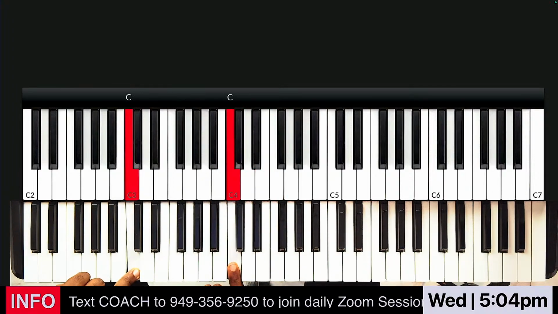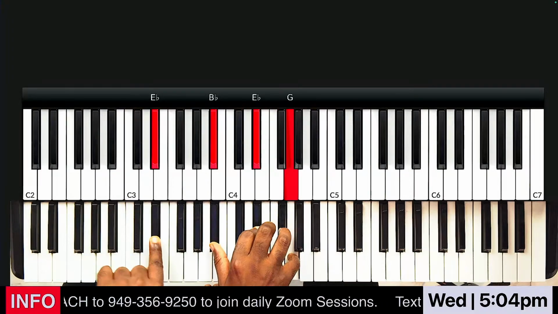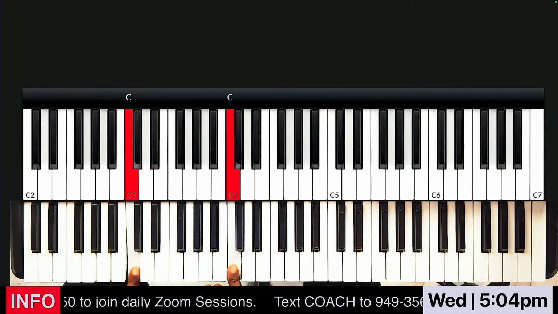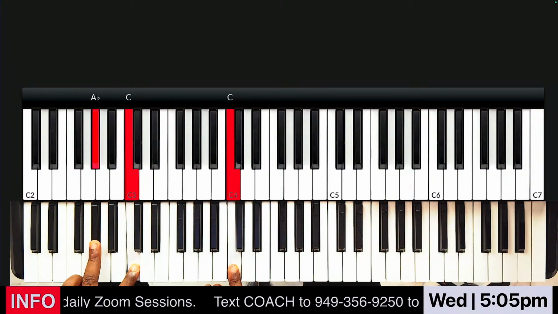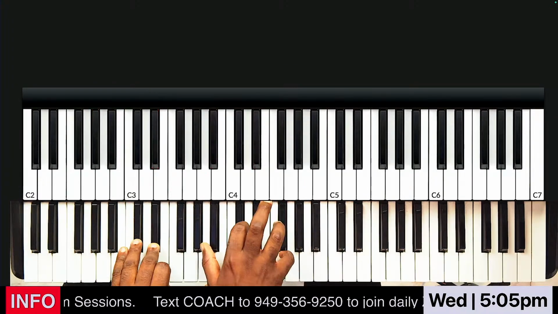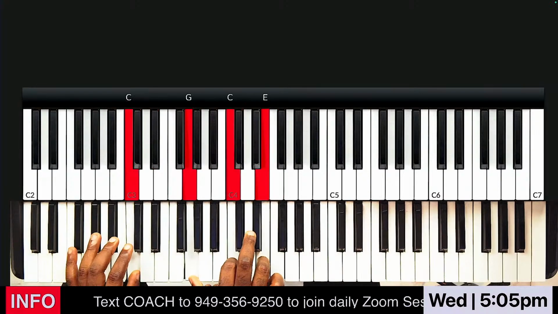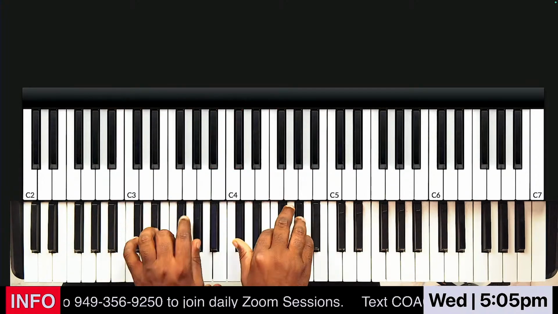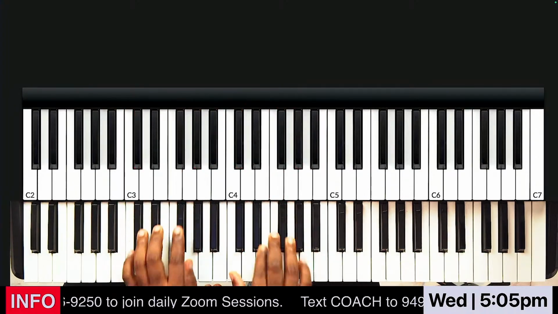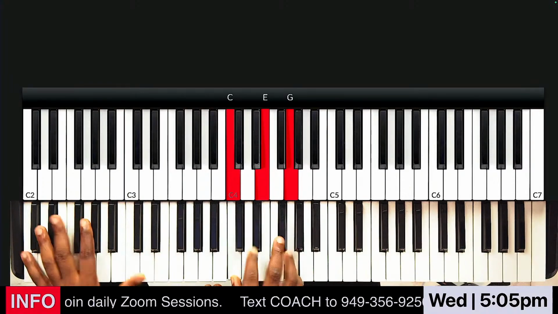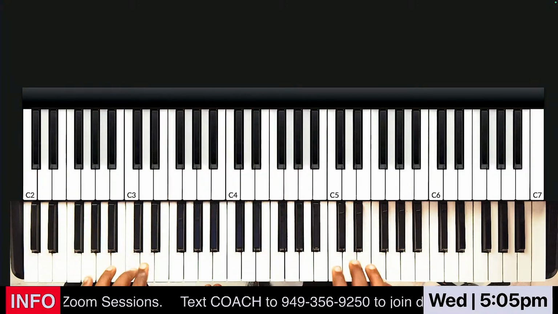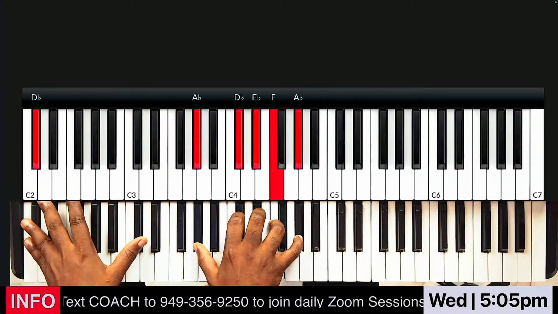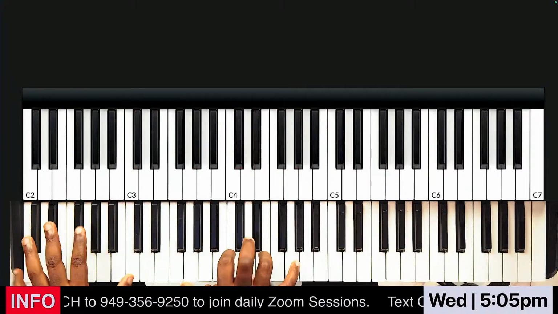So this is called the Phrygian mode. This is C as 3. 3 of what? 3 of A flat. So I'm playing 5, 4, 3, 2, 4, 3. Everything C is doing right now is as a 3. 3, 4, 3, 2, 4, 3.